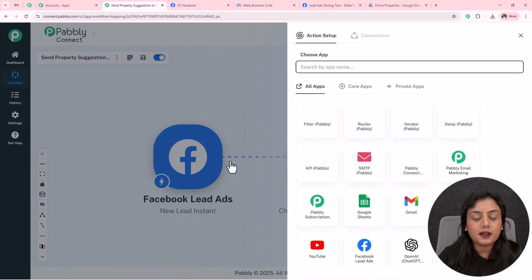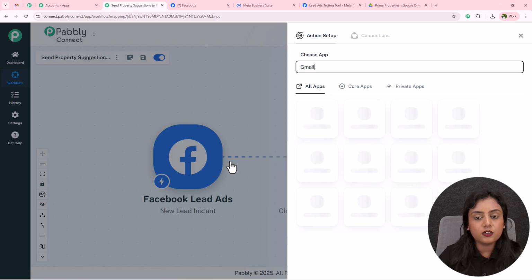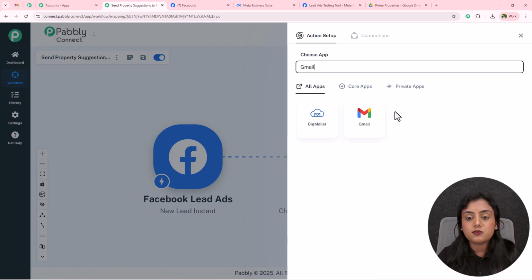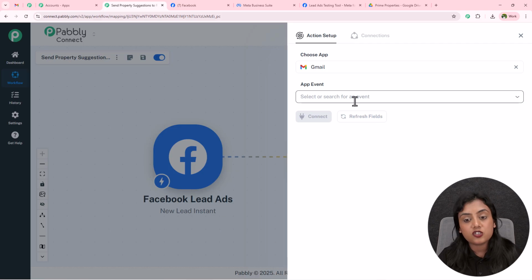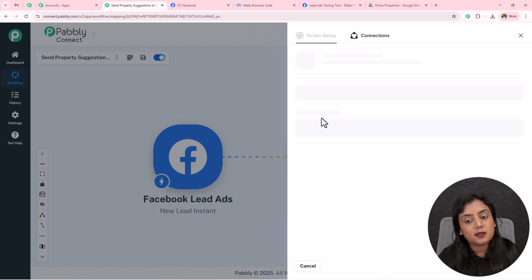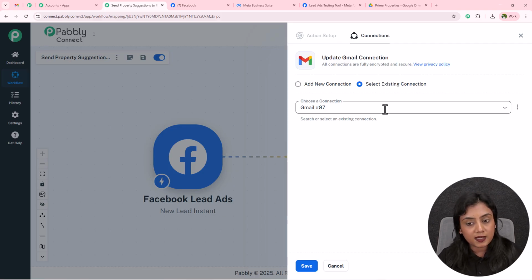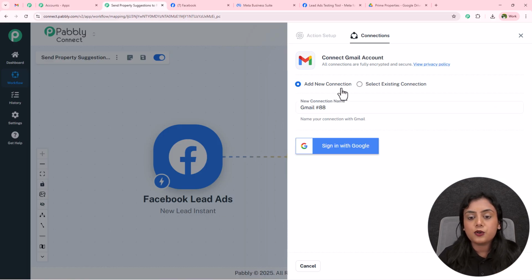For that, I'm going to add an action step, and I'm sharing the document through email. So that is why my action application is Gmail. Email is going to be send email. Then click on this connect button. Again, if you want, you can select the existing connection from before. I'm going to tell you how you can add a new one.